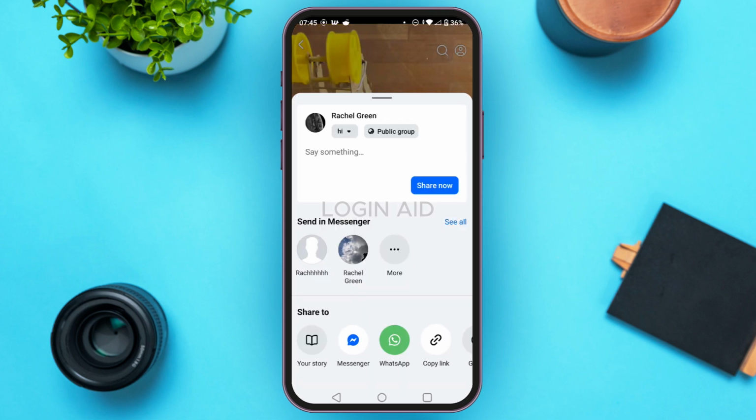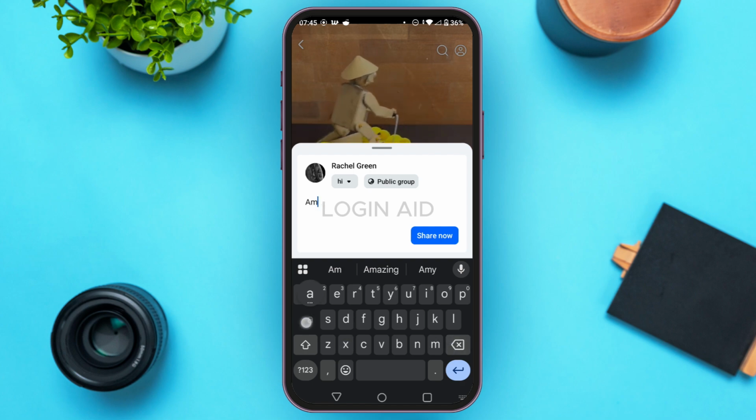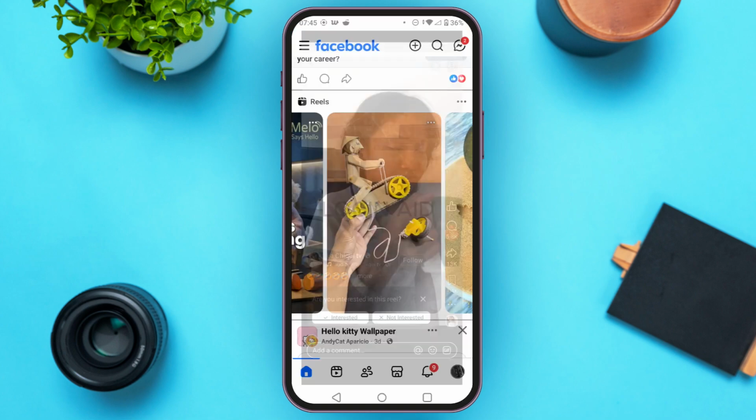Now you can say something. Tap on the field of say something. Enter the caption over here. Tap on this option, share now. Wait for a while. Go back.